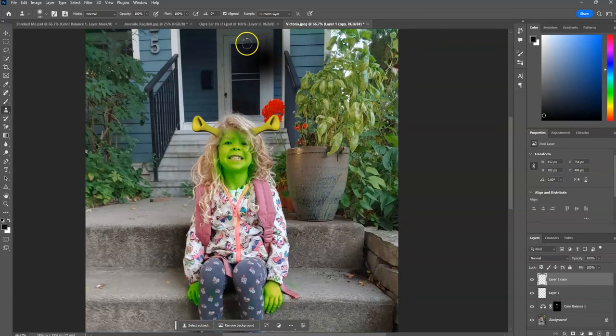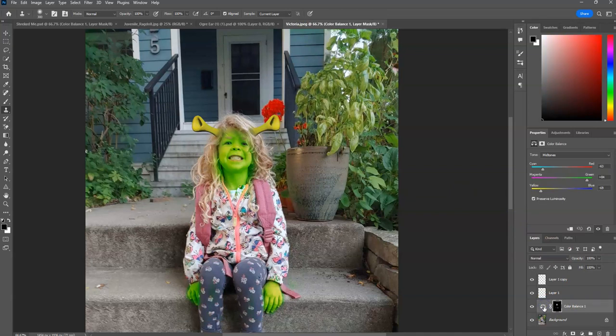Just as a final reminder, when you're done and you're happy, I will just mention if you want to change the color, like this is a little bit too green, I can go back to that color balance right here, and I can change them still. So I can bump the green down a little bit, so I can make it look about the same color as the ears. So I think that looks pretty good.